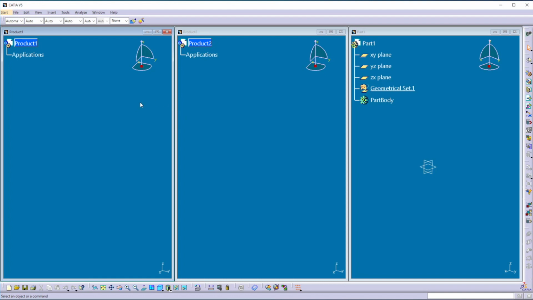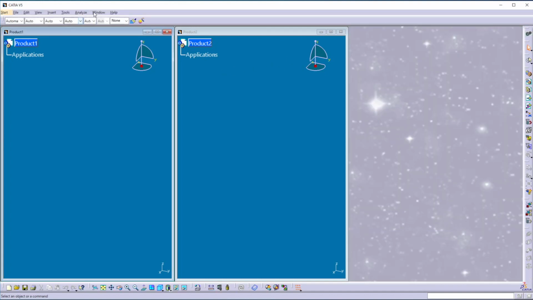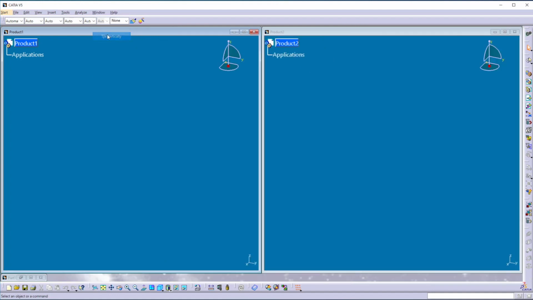Sometimes to compare products, we need two products side by side. So here I have 3 documents open. You can minimize one document and again go to Window and tile vertically. So you can get product 1 and product 2 side by side and you can compare them easily.